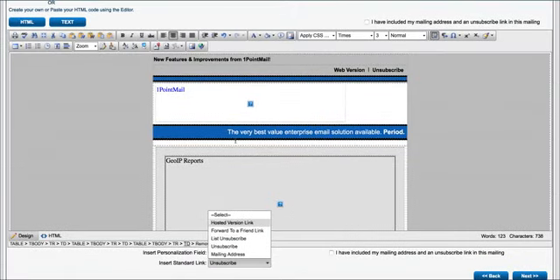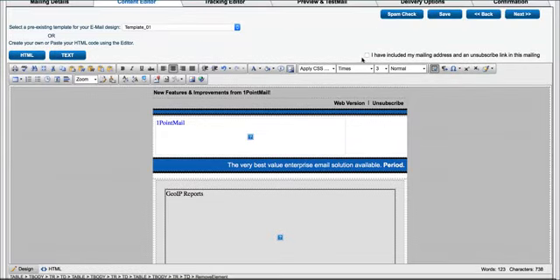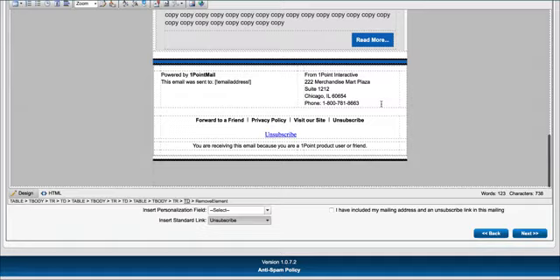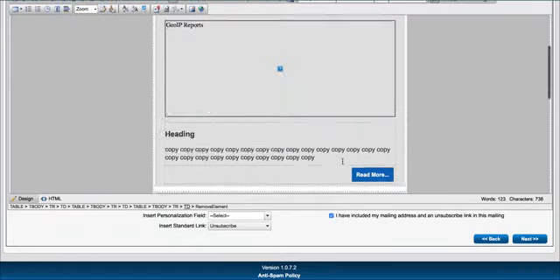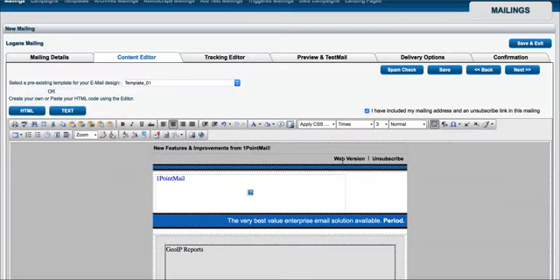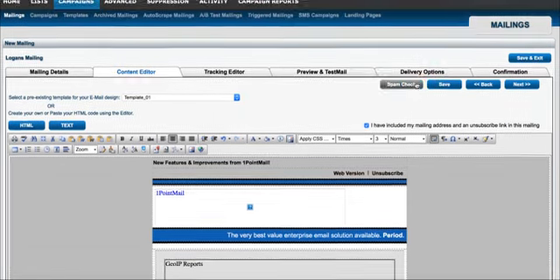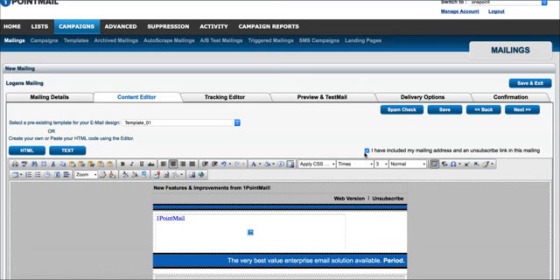After I've selected my content, I've got my unsubscribe, my mailing address. I'm going to check this box here. You can check it up here in the top right or down at the bottom. It's in two places. And what it means is you're acknowledging that you have included your unsubscribe link and your mailing address. In order to move past this part of the wizard for sending out your email, you have to have that box checked. And it's going to look for that unsubscribe link in the email to make sure it is in fact there.